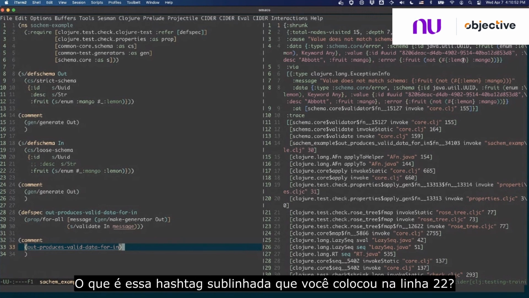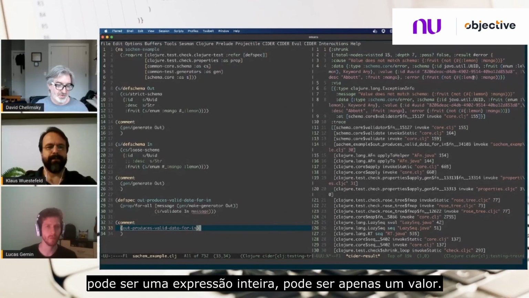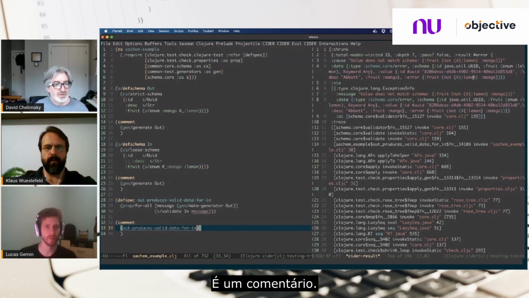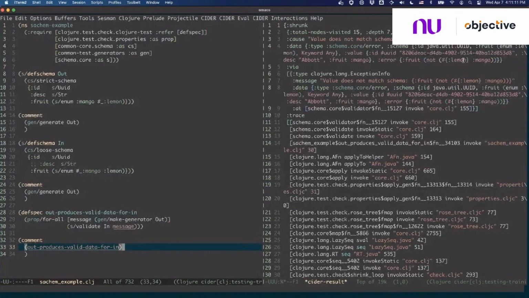What is this hashtag underline you put there on line 22 and line 12? Oh, that's in Clojure, a way to comment out the next expression. Okay. So it could be a whole expression. It could be just a value. Okay. It's a comment expression. Yeah.